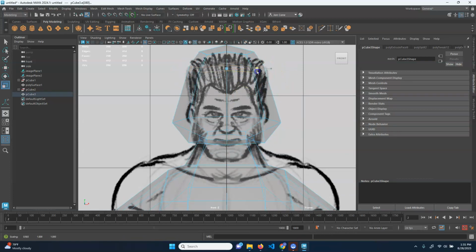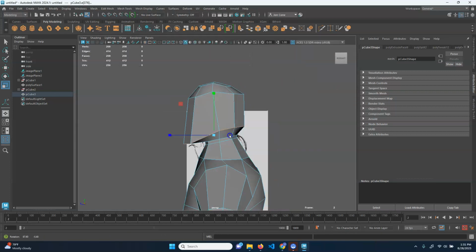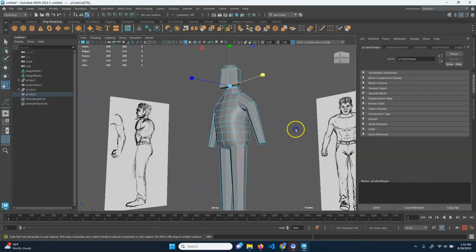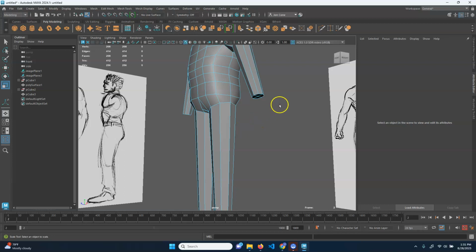Okay. Then what we're going to do is I'm going to double click this edge loop, and I'm just going to scale this in so that it's a little bit more correct. Double click this one, scale this one in as well. Okay, and we have kind of a rough block of it. This is a really good looking character.